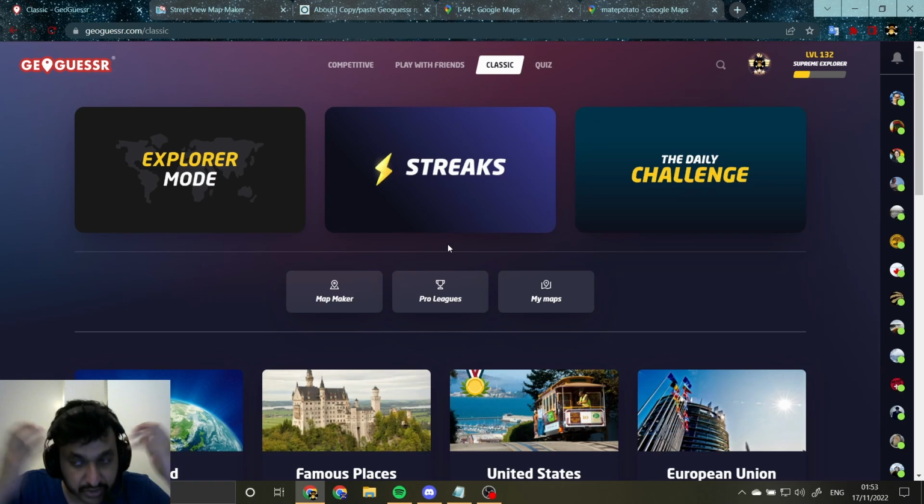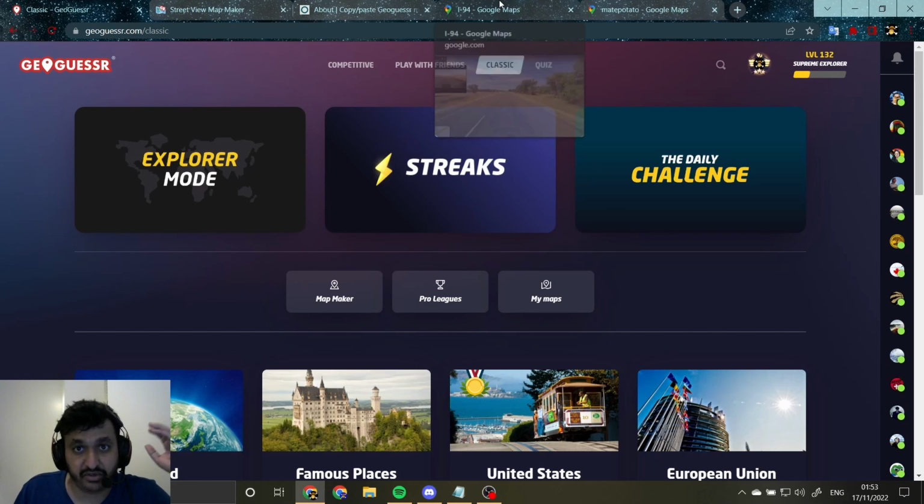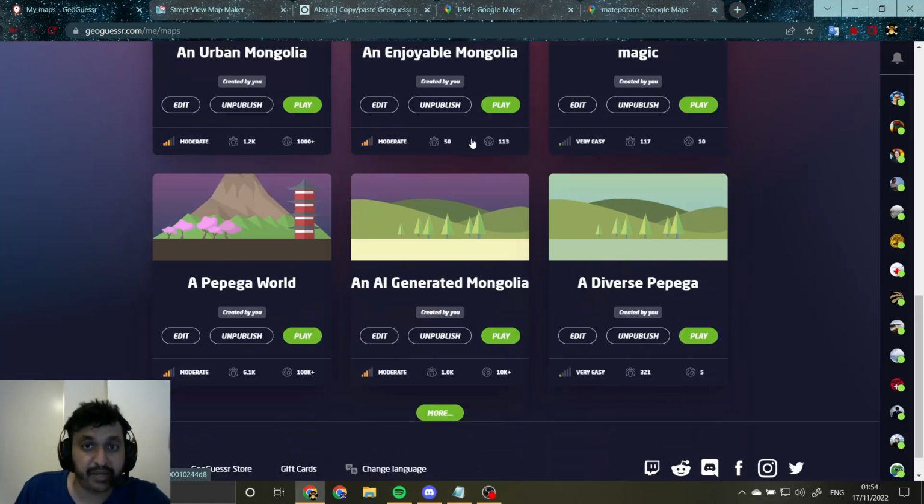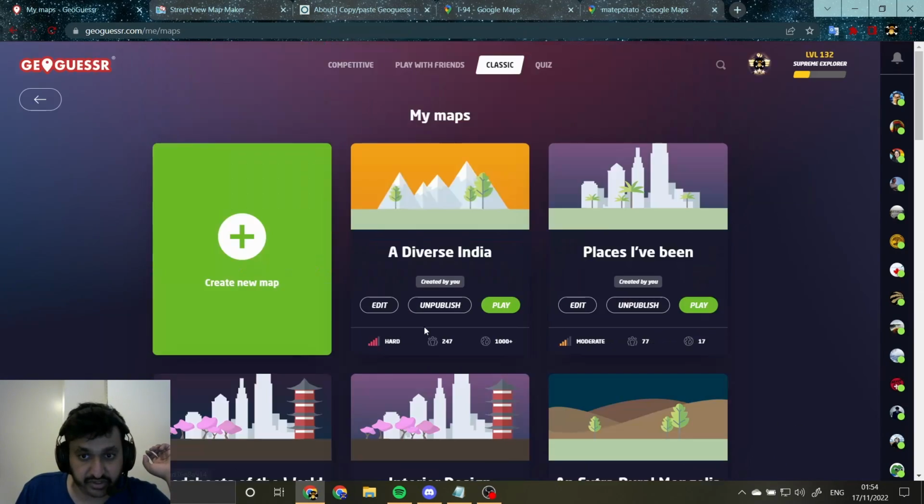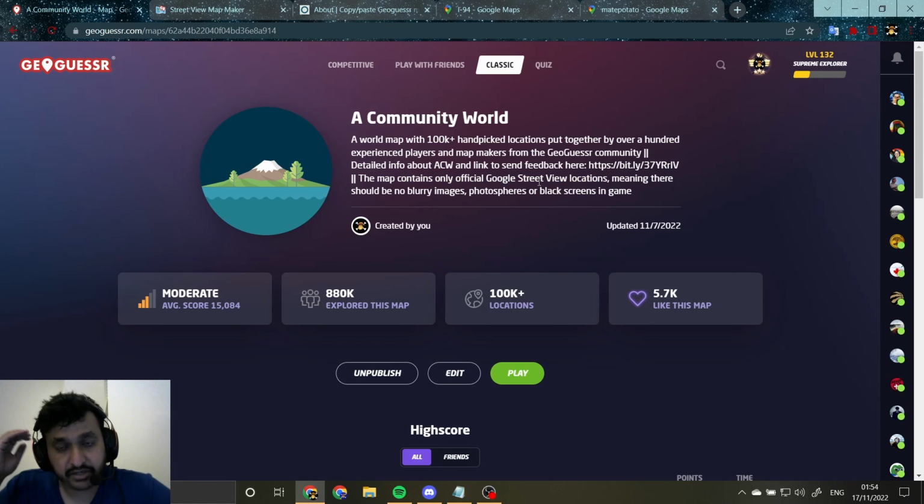There are three different ways to go about map making, and I'll talk about that more in depth. But to start off, you first need to decide what kind of map you want. So the first decision you have to make, in my opinion, is whether you want a map with unofficial coverage or a map with only official coverage. As you can see, for example, A Community World here is a map that only contains official Google Street View locations. Now, there are a few reasons for that.